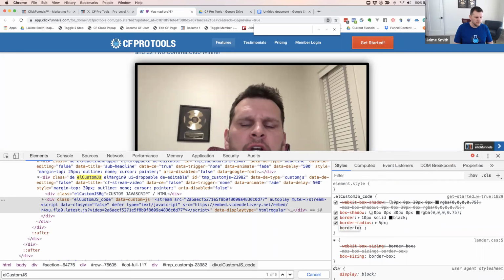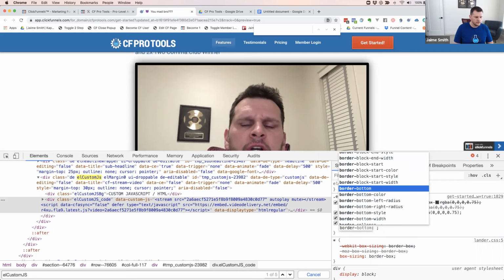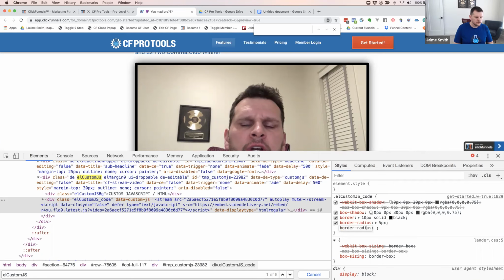And it might be border. Yeah, I think border radius will support up to 4 options. And I believe, it's been a while since I've done this, I think top left is first. So yeah, top left is first.